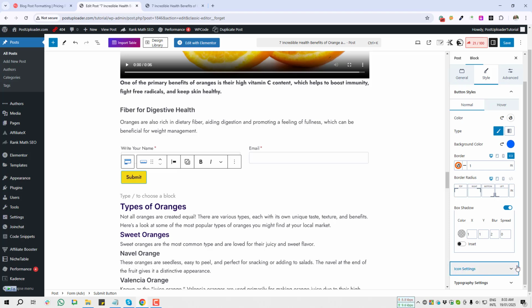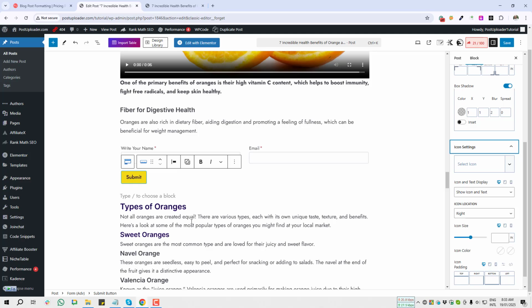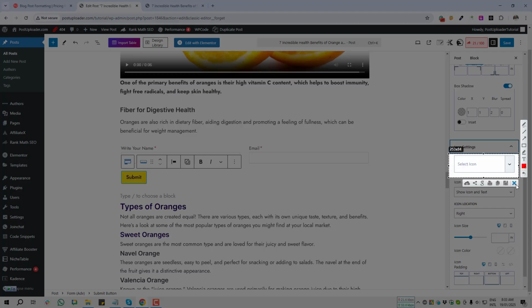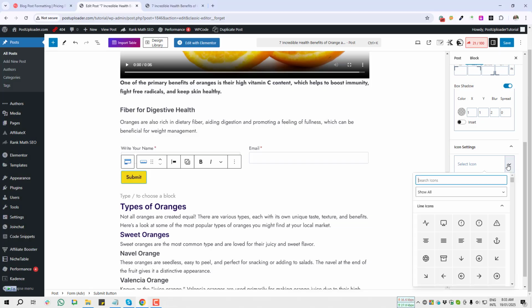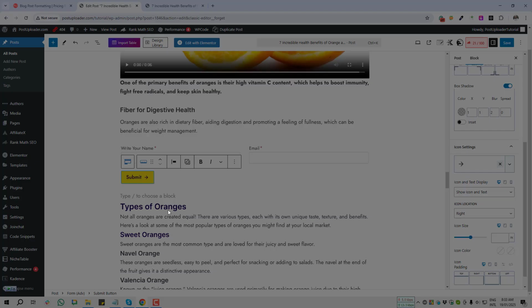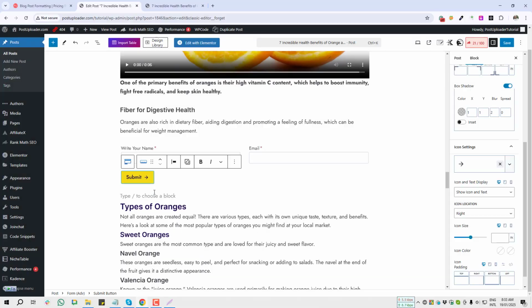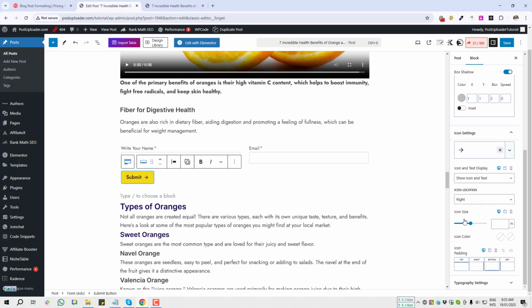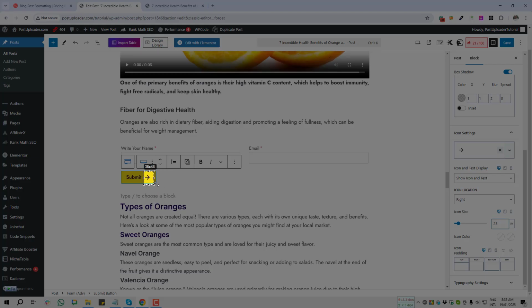If you want to add an icon to this button, you can add. And here is the icon option. If I select a icon from here, for example, I want to add this icon. You see, after this submit text, a icon is displaying here, and you can customize the icon size also. For example, I am going to make it 25, then icon is going to be 25 pixel.